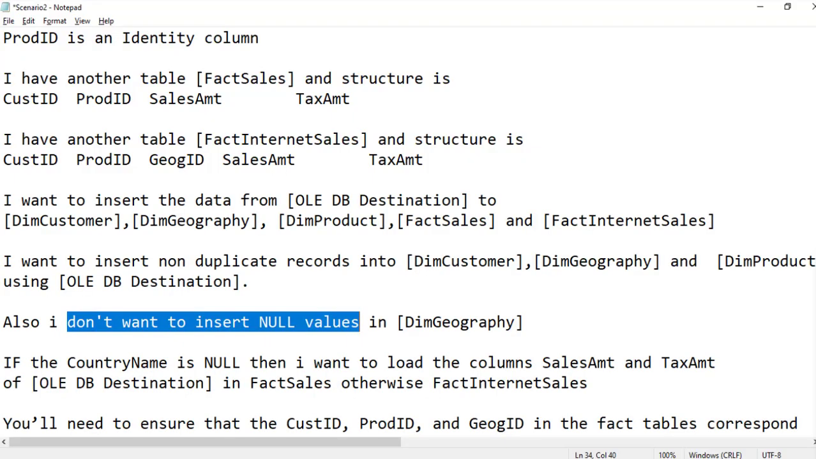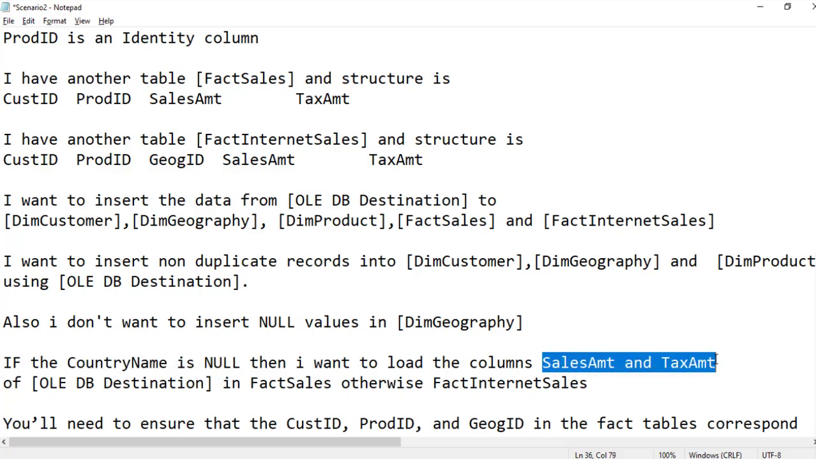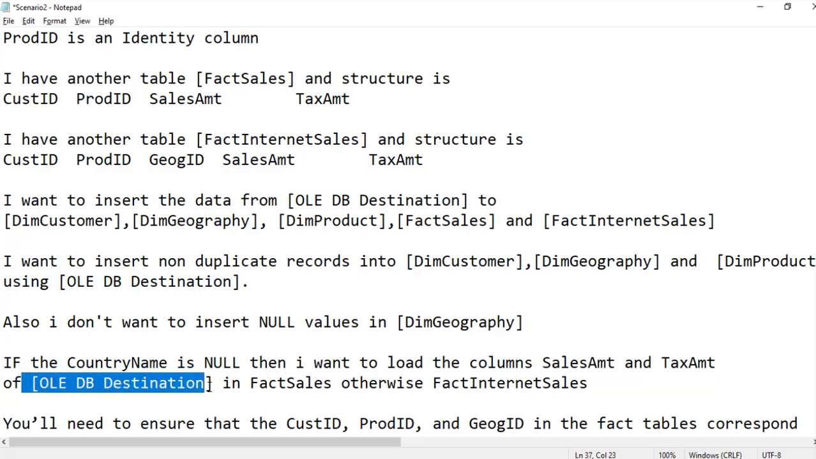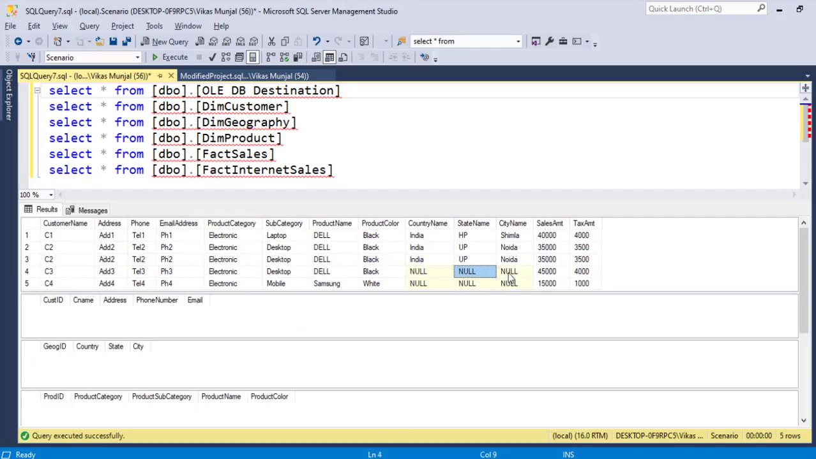And after that, what I have written, if the country name is null, then I want to load the columns sales amount and tax amount of OLEDB into fact sales, otherwise fact internet sales. So it means if these values are null, then I want to load sales amount and tax amount into the fact sales table, otherwise fact internet sales, because these are not null. So this data I want to load into the fact internet sales, and otherwise I want to load the data in the fact sales.